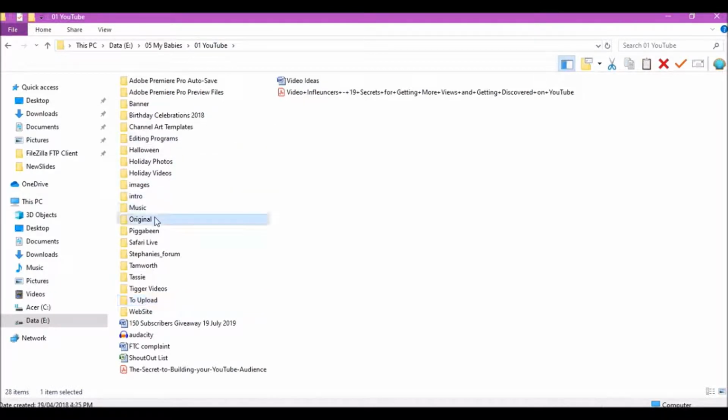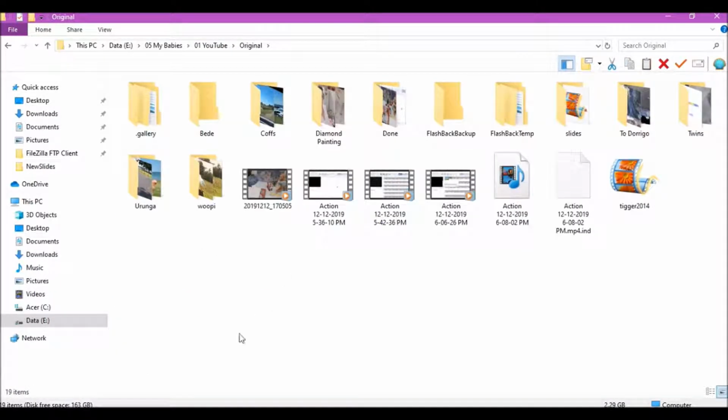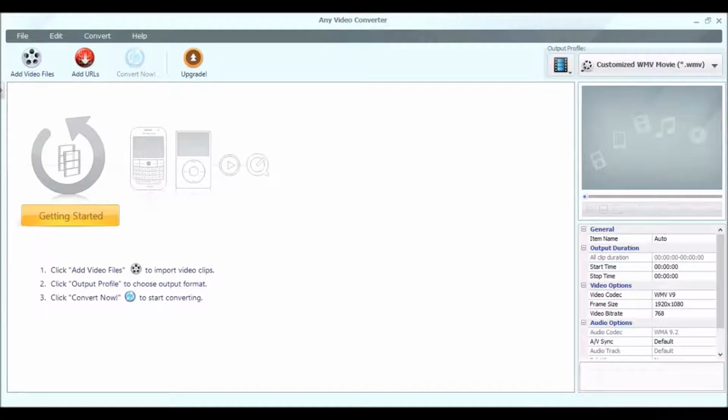to, where are we going to, original? Yeah, it's original. So, bugger, done it again. Okay, now back in, the size of the file I showed you was 2 gigabytes. Now this program I'm using is called Any Video Converter. It will actually change it to a smaller one.